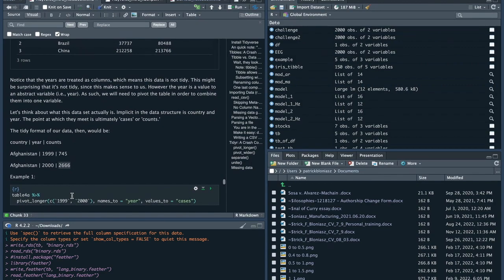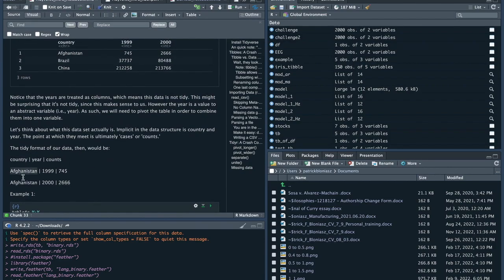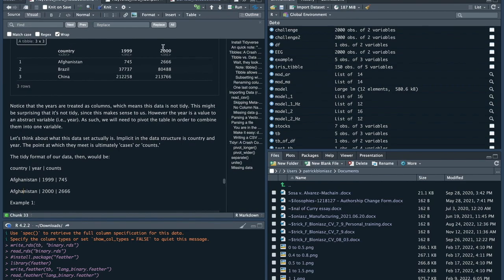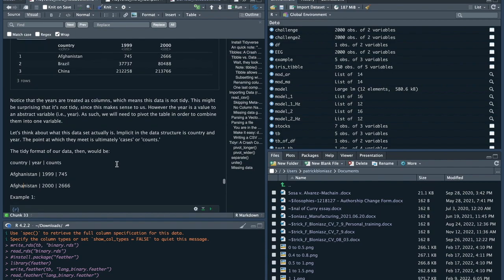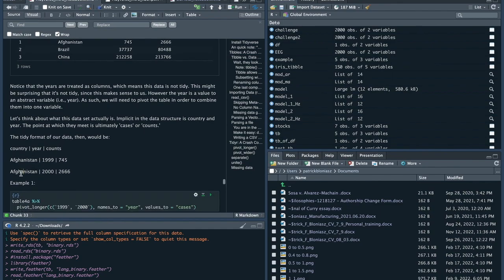And so, again, this seems weird because it looks like we're repeating Afghanistan, but really we're just following that rule where each data point has its own cell, and each variable has its own column, and each observation, i.e. there's two observations across each of these years, each of those has its own row.